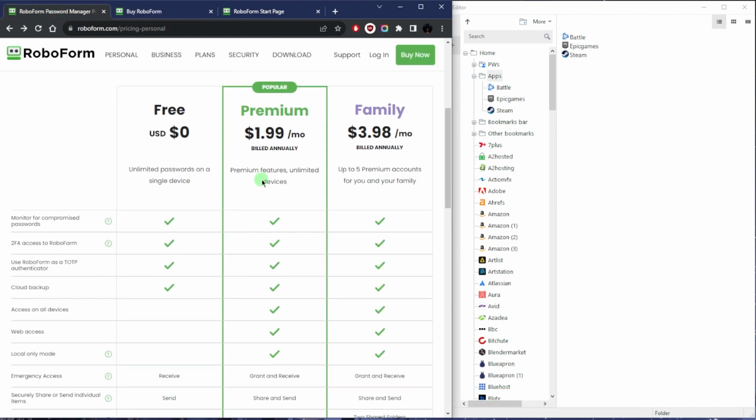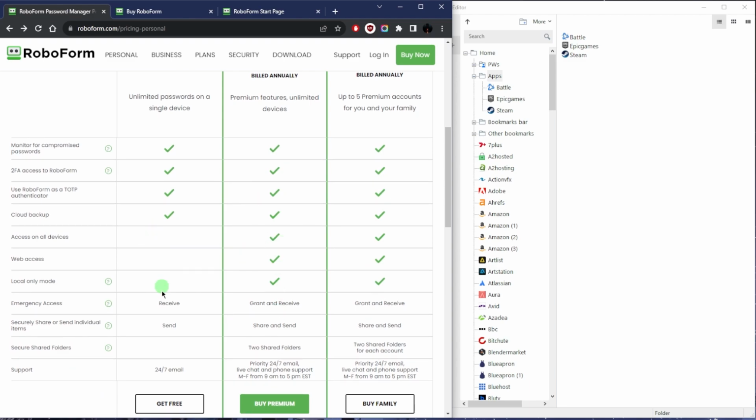And that's basically it with the premium plan. You're just going to be getting all these features which you don't get with the free plan. And it includes, again, access on all your devices, web access, so the extension, local only mode for more privacy, and emergency access, so that you don't only receive emergency access from somebody else's account, but you can grant access to somebody, like an emergency contact, just in case something happens to your account, so that you can retrieve it some other way using somebody else.